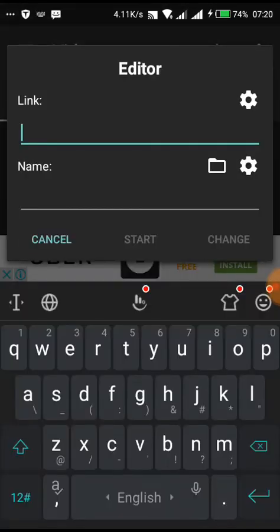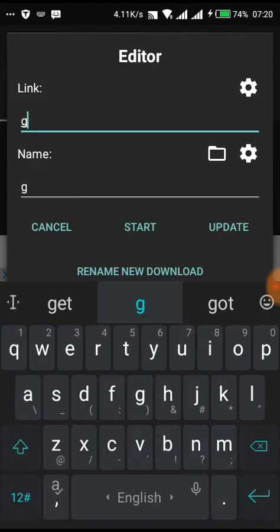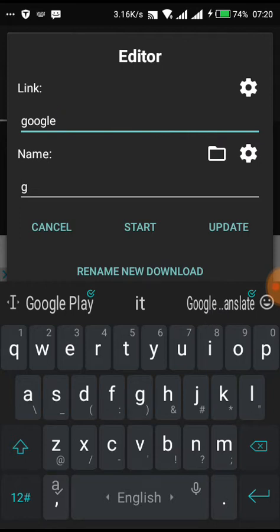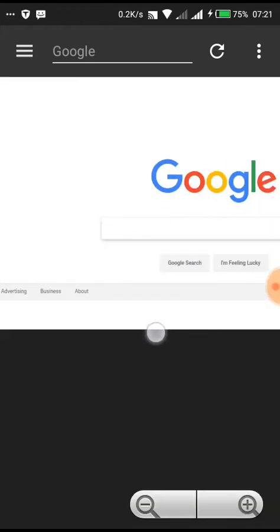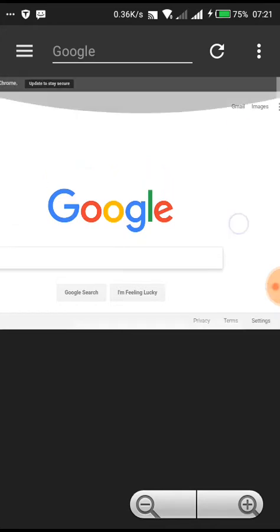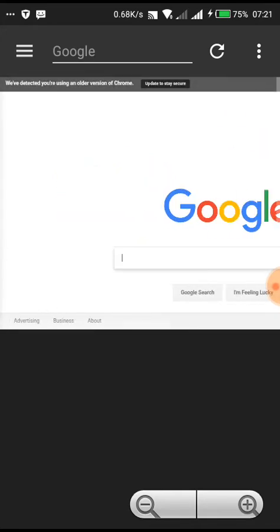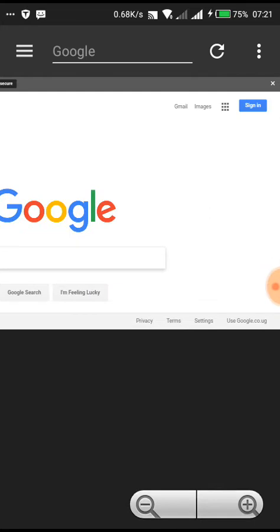Sorry about that. Type in Google. You can see it's too fast, and where I am, there's no good internet, but it can do such a thing.